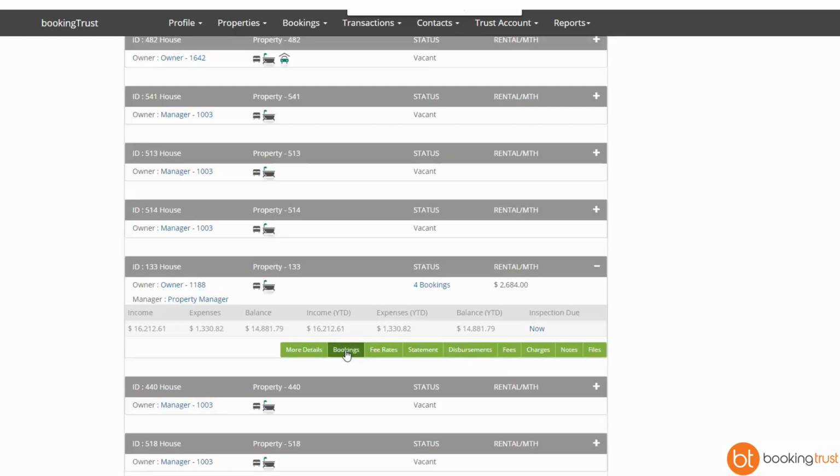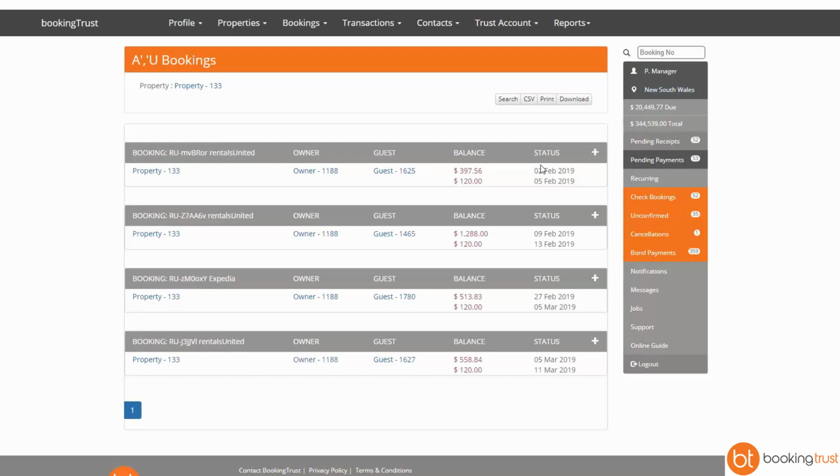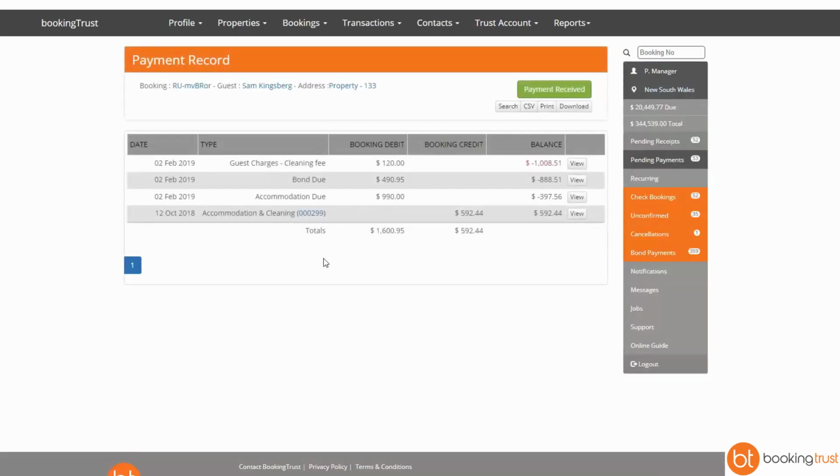And if we have a look here at the bookings, you'll see a list of the bookings that are currently waiting to be confirmed. Now each of these bookings are pulled down from Guesty on a daily basis, and we pull down all the information that's required for the booking to be confirmed. So we have the cleaning charges, we have any bond dues, we have accommodation due, and there's also already been some cleaning and accommodation money receipted in.